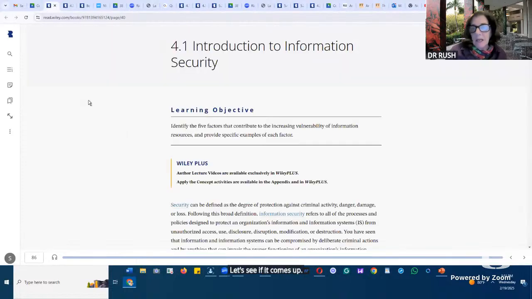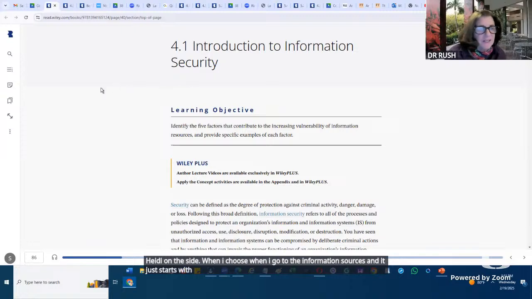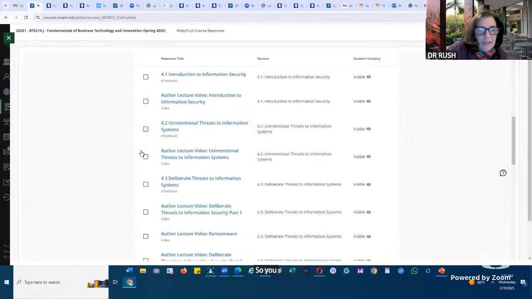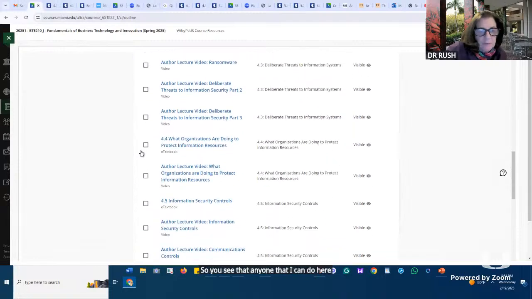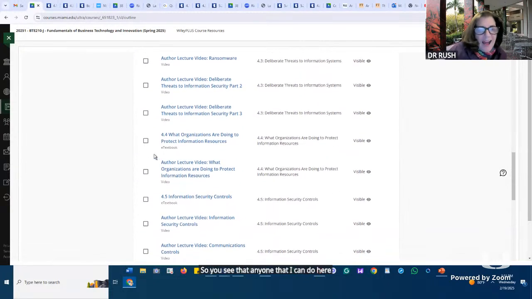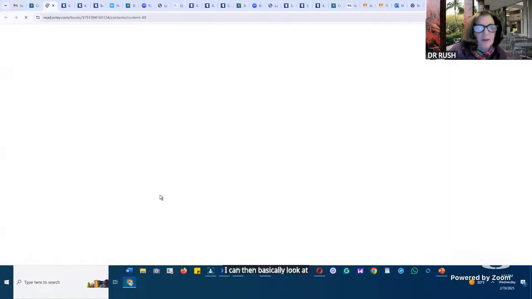Do you see in this case, Heidi, on the side, when I go to the information sources, it just starts with introduction to information systems. It doesn't matter which section I'm in, I can search, I can go to the table of contents, I can go to my notes and my prompts. So you see that in any one that I can do here, I can then look at information security controls.